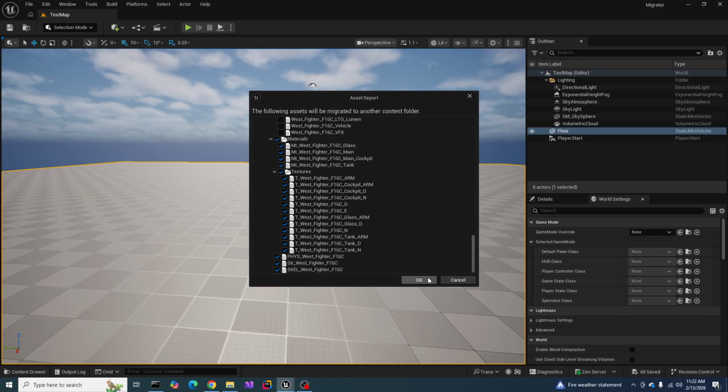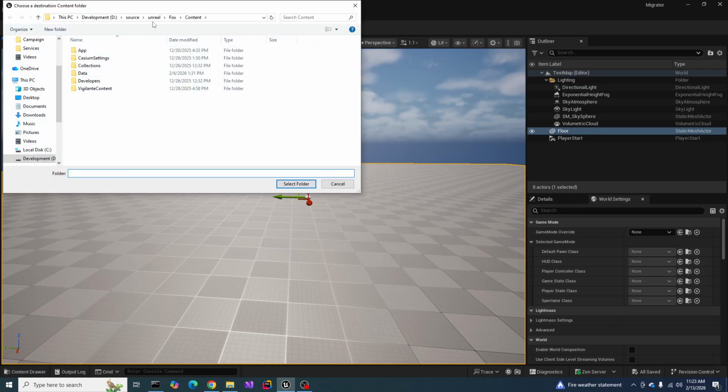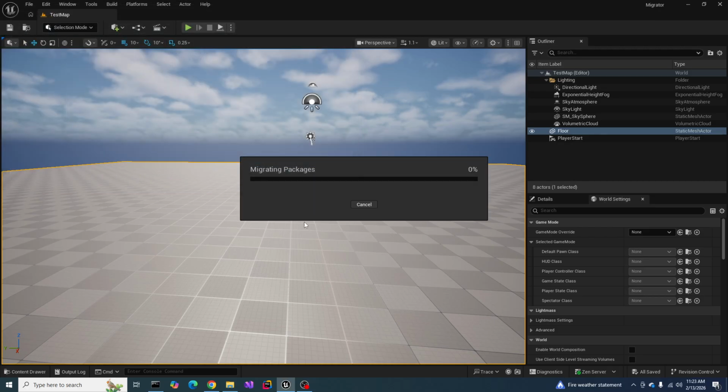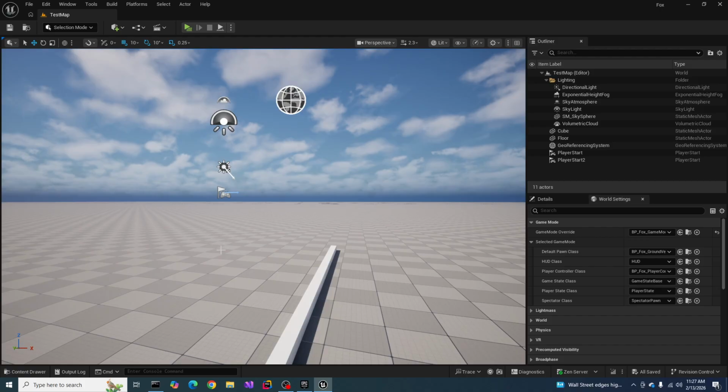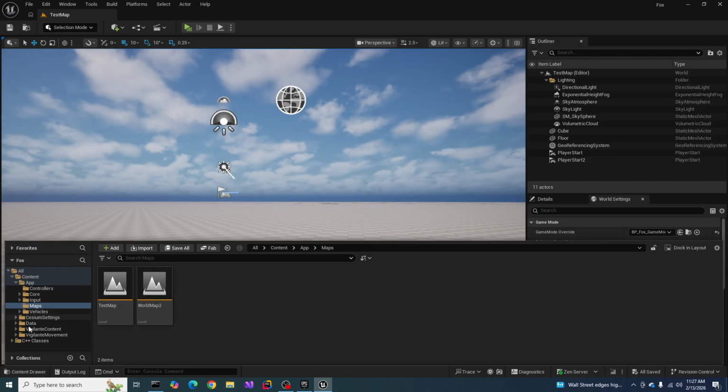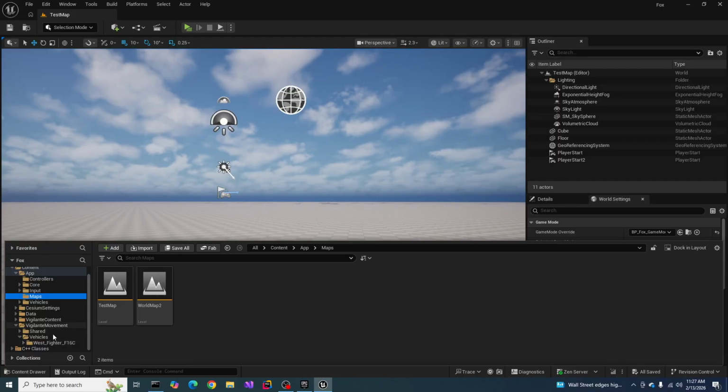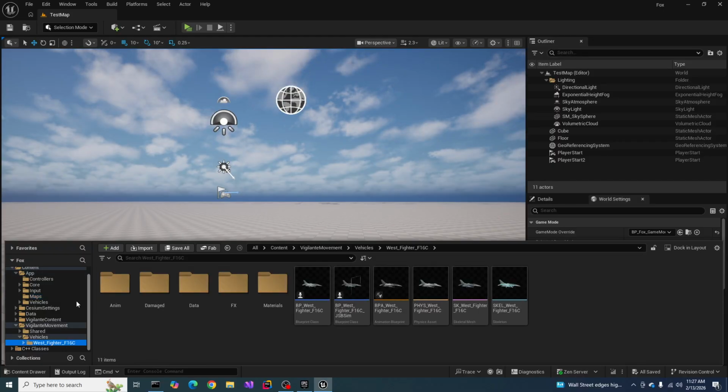Okay, this is what we'll import, and we will import it into Fox content folder. And I'll go ahead and let that migrate, and then I'll open up the other project. Okay, so I've opened up the Fox project now. We take a look. We should have our F16 here, and we do.